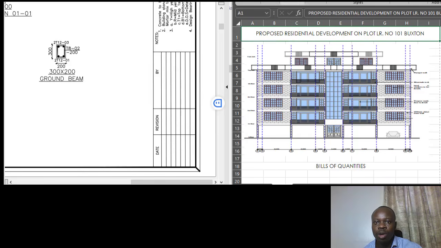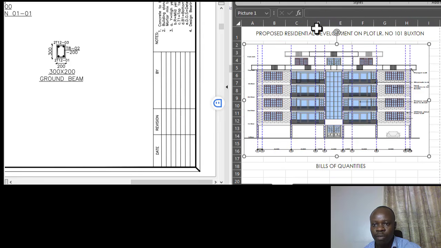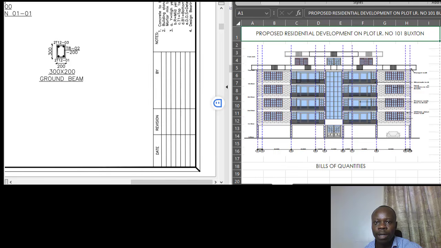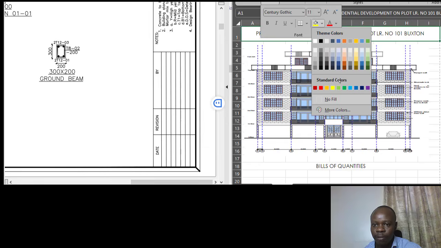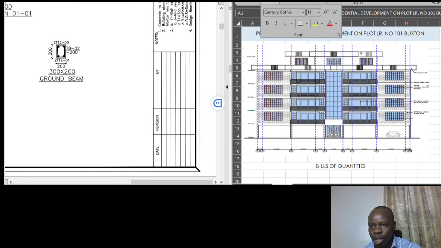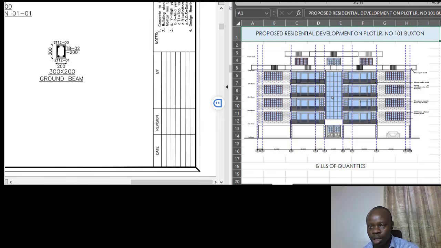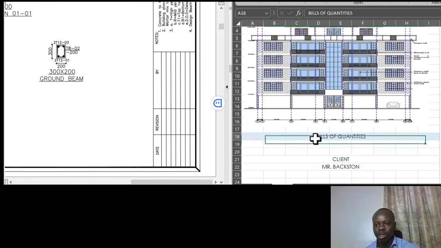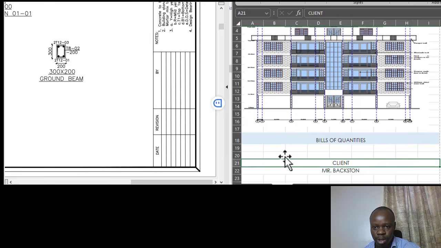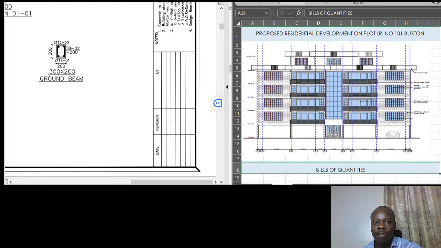Okay, so when you have this, you can always do more items. You can make sure that your document is even more presentable by going to fill. You can make a fill of whichever color that you need. That is just a fill there. And then you can do the same for that title, for that part of bills of quantities. Also make this a little bigger.